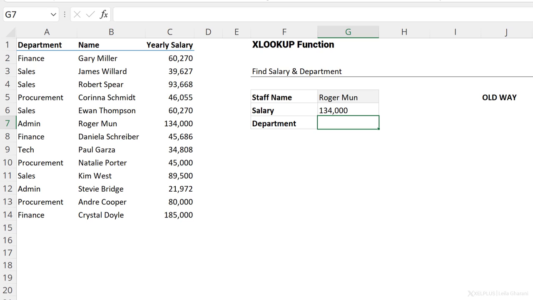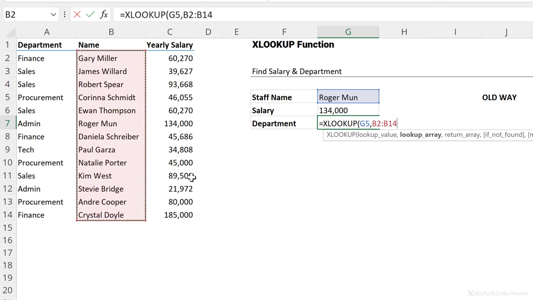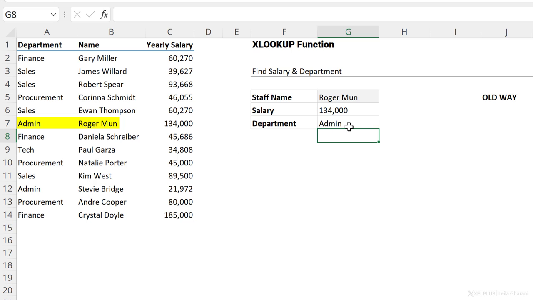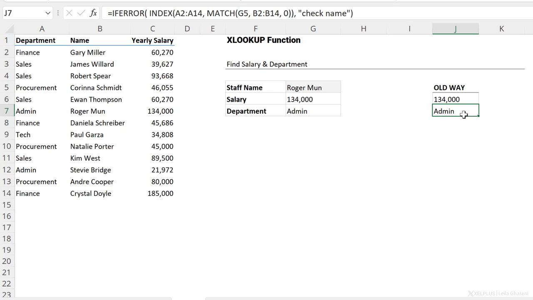Now here comes the great part. Let's find the department for the person. So lookup value is right here. The lookup array is the same as before. This time my return array is behind the name. That's no problem. Just select it, close bracket, press enter, and we have our department. So the old way of doing this, especially if you wanted to go backwards, was to use INDEX and MATCH, which is a function that a lot of people struggle with. And then we also had to put it inside the IFERROR function to account for names that don't exist in our dataset. Forget about all this, just use XLOOKUP.